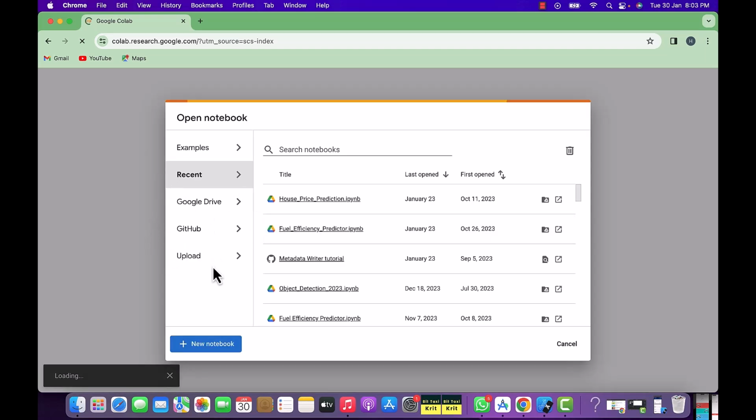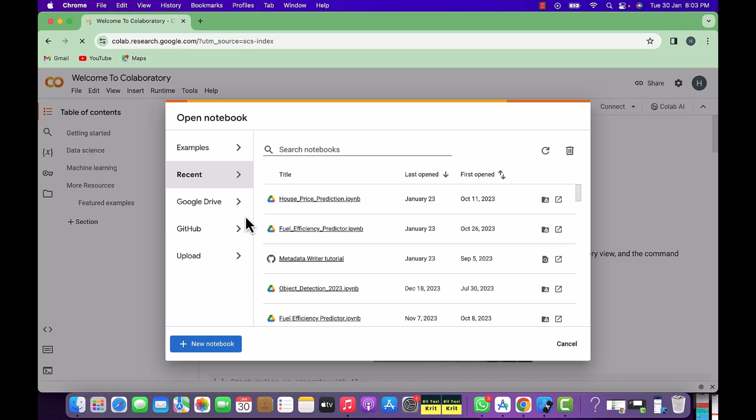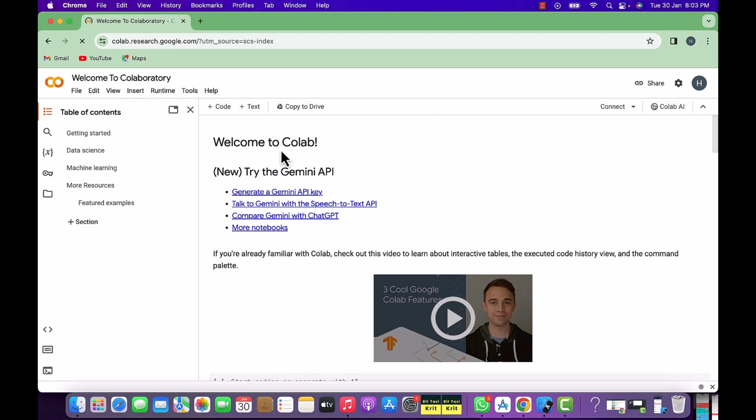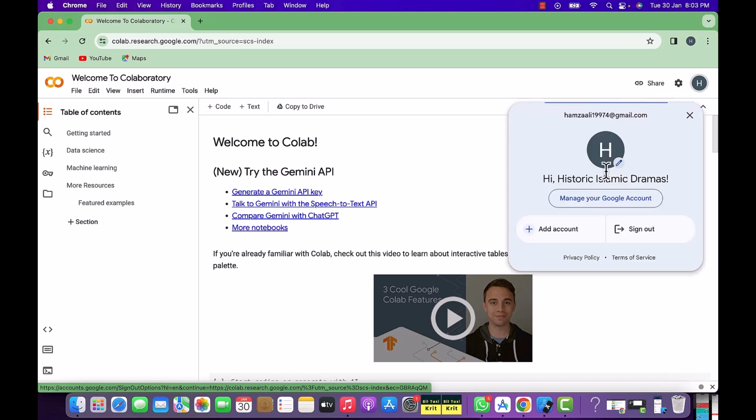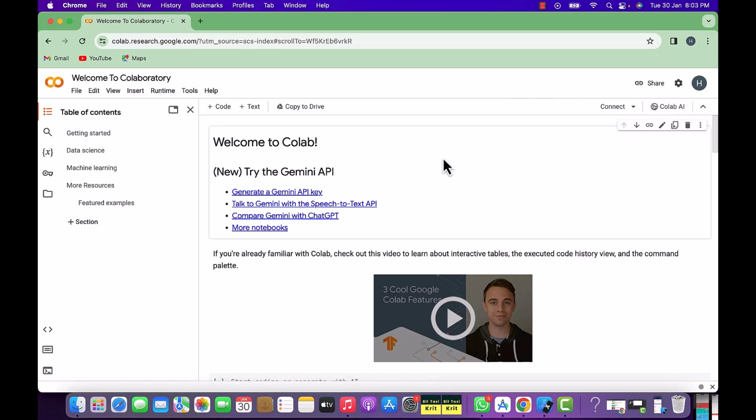As I am already using Colab, I can see this dialog. But if I click cancel, then you will see this page. So this is the page which you will get if you are using it for the first time. And here at the top right corner, you need to attach your Google account with this platform. Otherwise you won't be able to use it. So I am currently logged in using my email address. So that is the basic interface of this Google Colab, and here you can run powerful Python code and use all the powerful Python libraries.